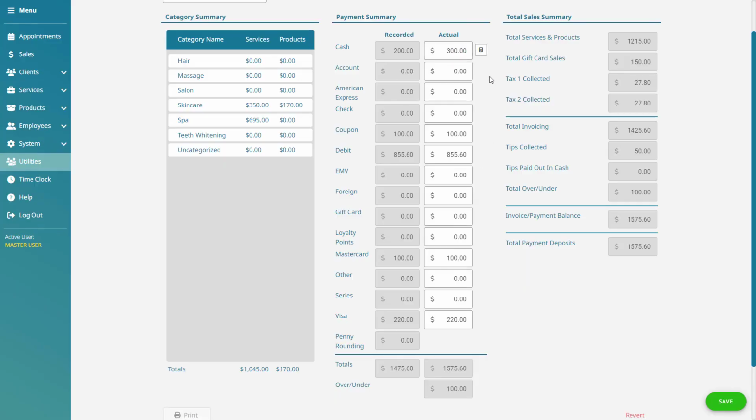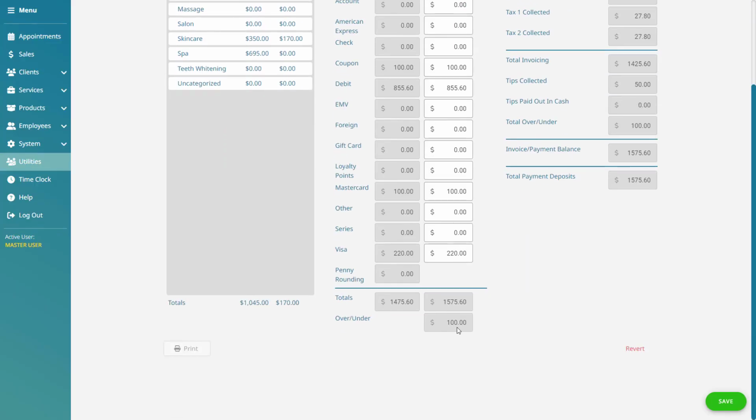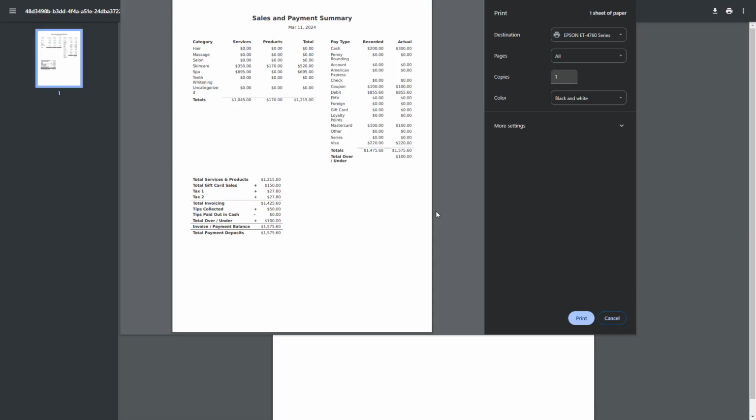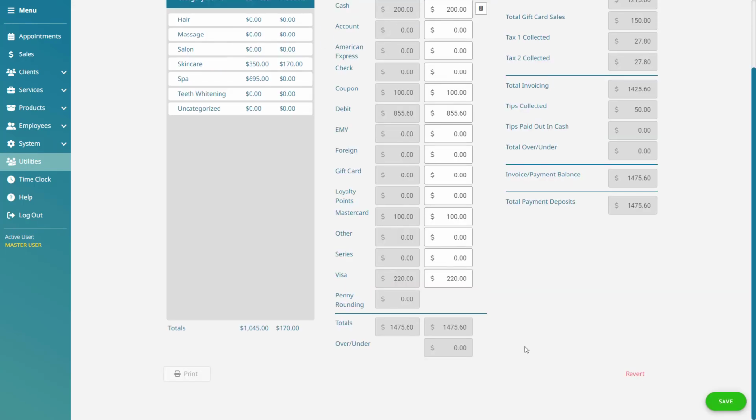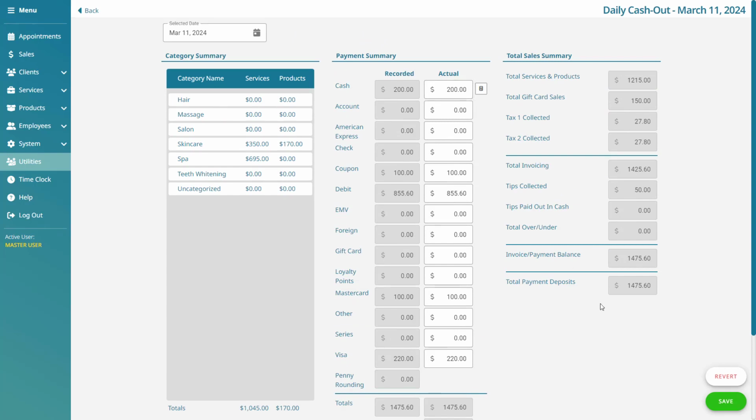If you are over or under, you will see the amount at the bottom of the screen. Click Save when you are done. You can then use the print button to print off a report if you would like it for your records. The Reload Actual Values button allows you to reset any changes you have made. We are now finished going over daily cash out.